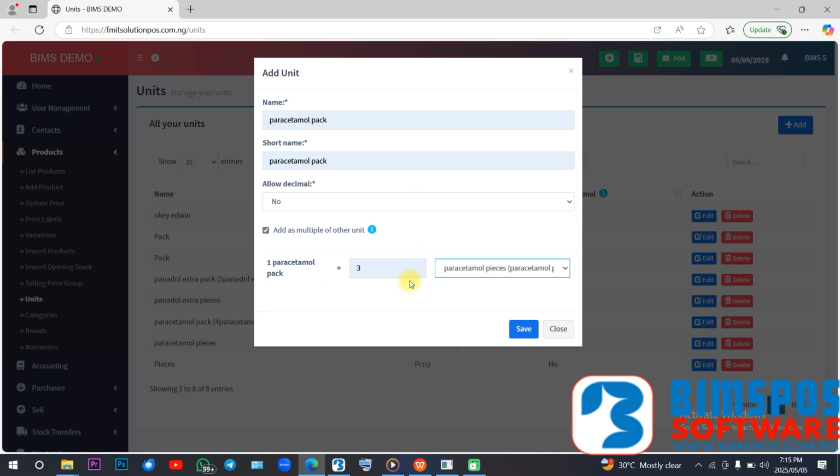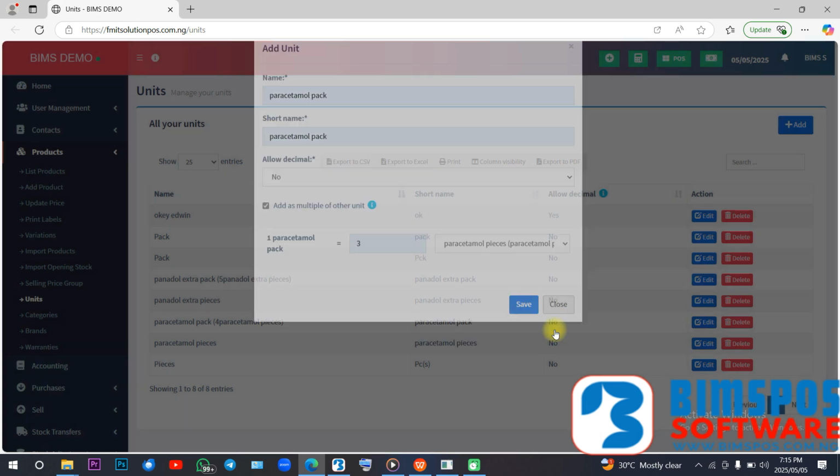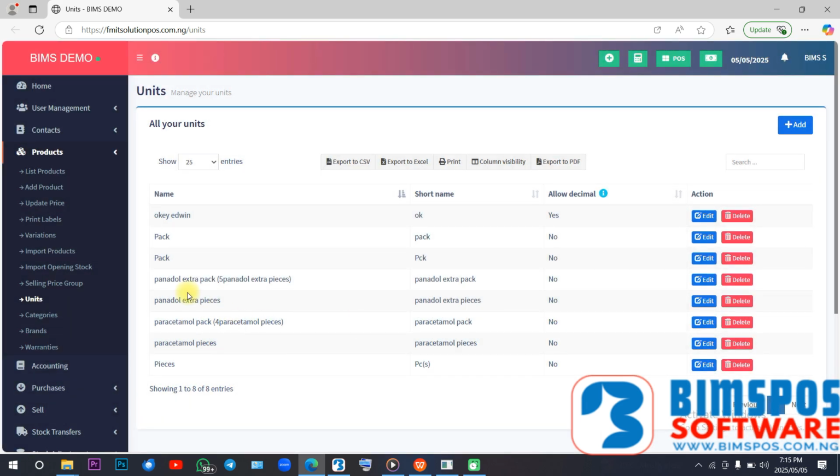By the time you fill it like I've explained, what you need to do now is to click on save. I will not click on save because I've done this on the system before. So just click on save. By the time you click on save, you're going to see something like this. Paracetamol pack. You can see it. It was 4 that we put there. So it means we have 4 paracetamol pieces inside the paracetamol pack. Once you create it, you have it right here.